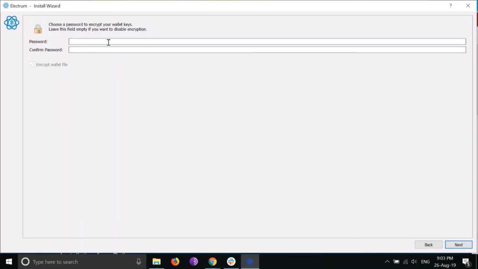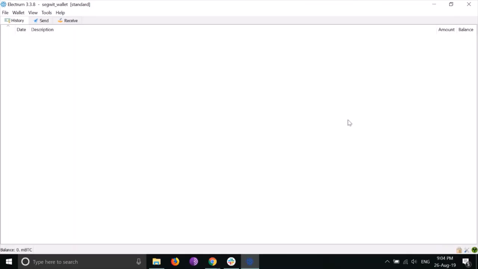Over here, we select a strong password for our wallet. So I'm just going to go ahead and type down a password for the wallet. And click on next. So there we go. Our p2sh segwit wallet has successfully been created on Electrum.